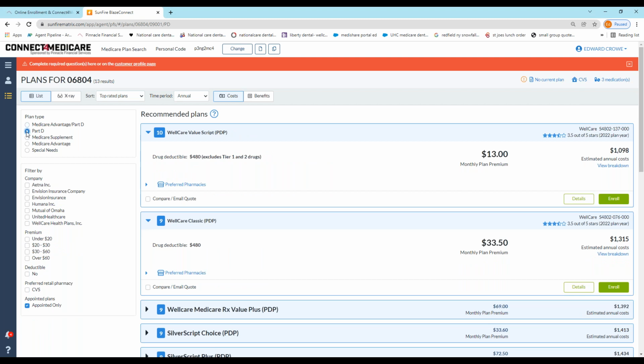So if we click the Part D button, then it's going to show you total cost. So drug cost at the pharmacy, deductibles, copays, donut hole, everything, plus the premium annualized. It'll break down the total cost. So as you can see, for this person, myself, in fact, WellCare Value Script comes out the best for a total cost of $1,098 for the year.